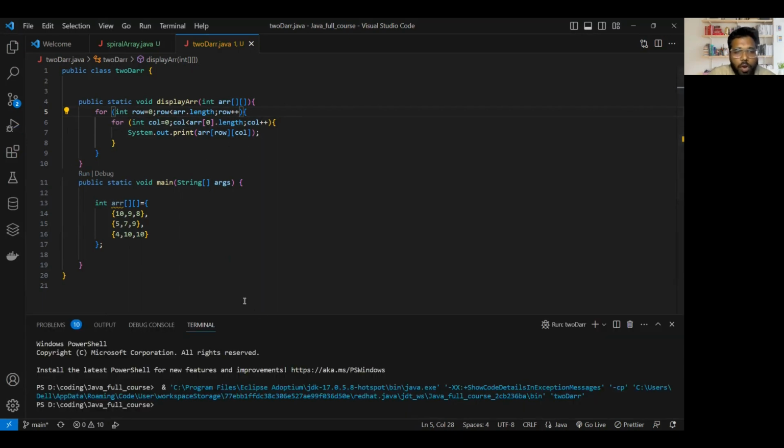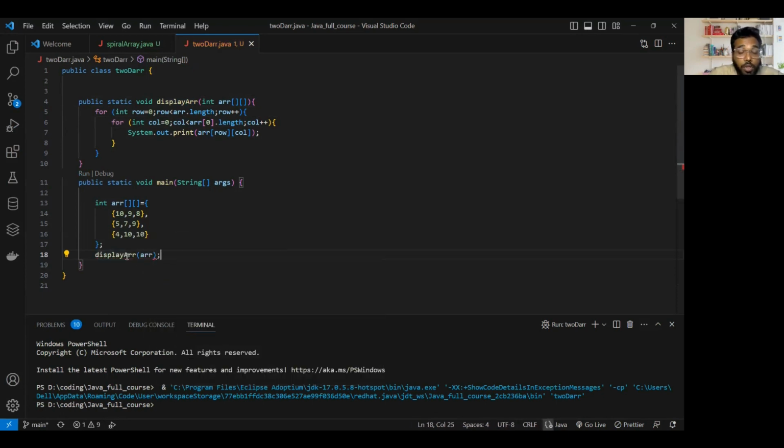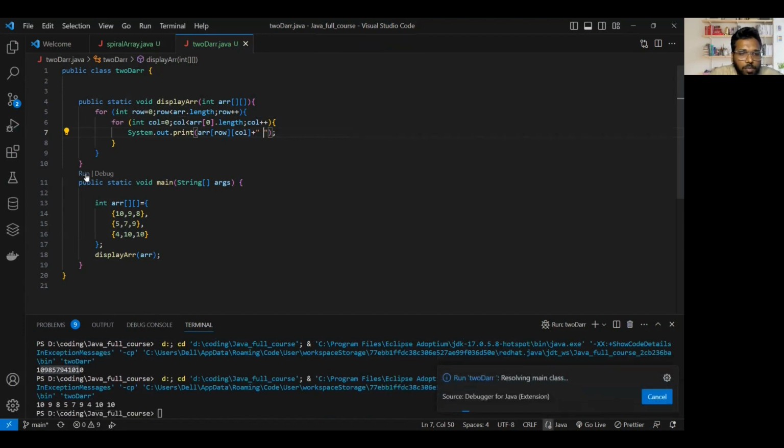Run it. Okay, the issue again is I didn't call this function. So I'll say display array, and I'll pass the array argument here. And if I run it, if you see, everything is being printed, but let's give some space. So for that, I'm saying plus this. And if I run it, 10, 9, 8, 7, 10. Okay.